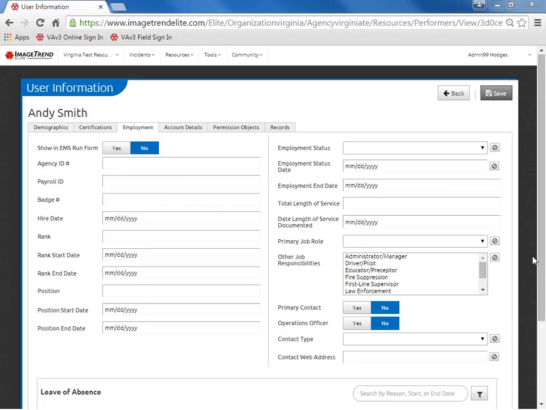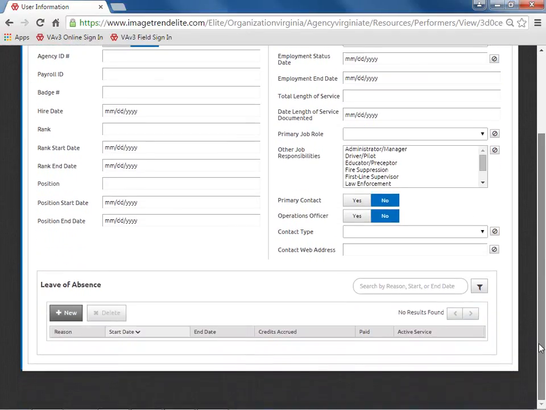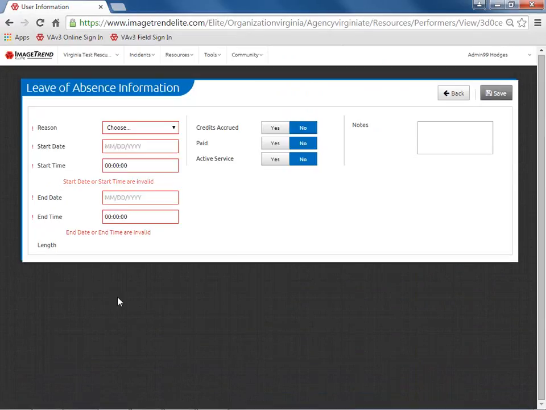The second update has to do with the Employment tab found in the Users section. Under the Employment tab, Leave of Absence has been added. This will allow you to document leave of absence reasons for individual users. It's easy to use. Click on New and fill in the blanks. The list of reasons shown here will come from the list of leave of absence reasons that you set up in the system for your agency.